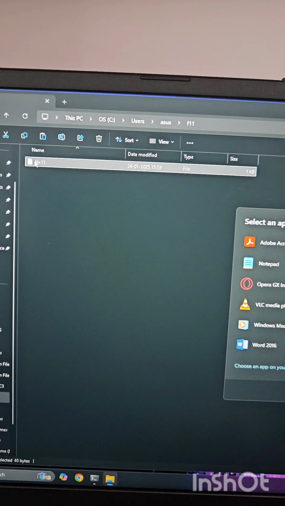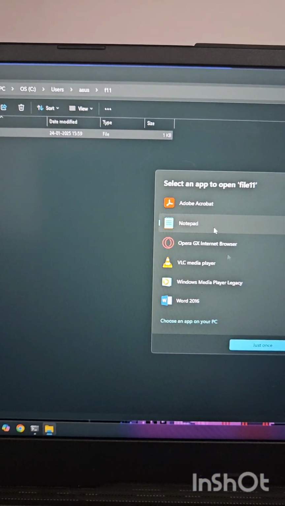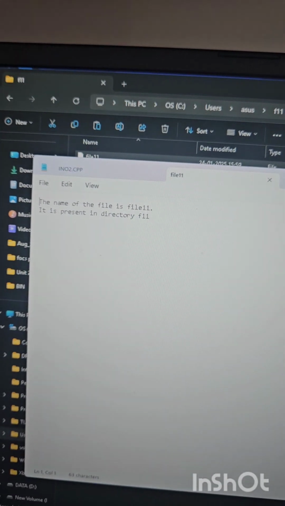I click on this file and it opens with Notepad. I click just once and now you will see the name of the file is file11. It is present in directory F11. Okay, we are done with this.